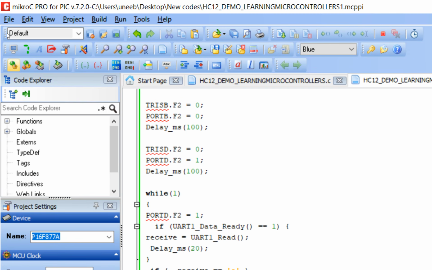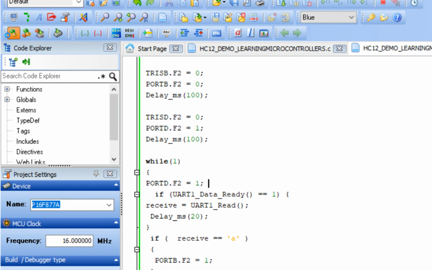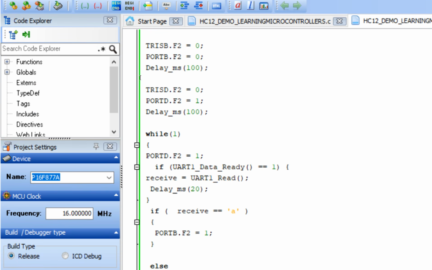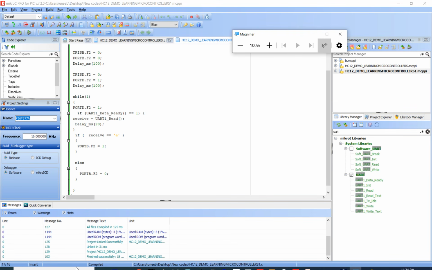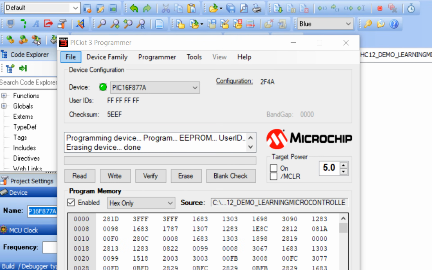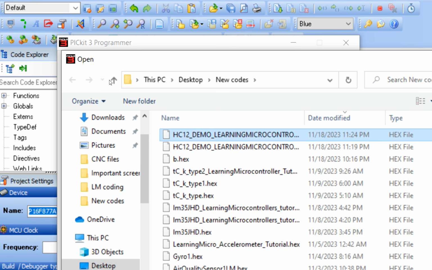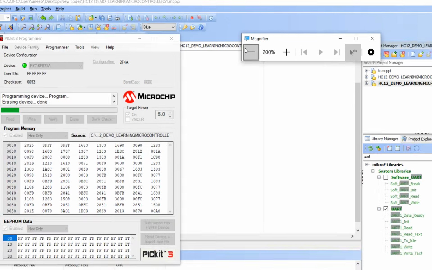Now we have the slave board code as well. We build it, check for errors. There are no errors. Now we burn it into the microcontroller. So let's zoom out. Go to your PIC16 programming tool. Go to file, import, and this is the next code. Click on write. The new code is being written.